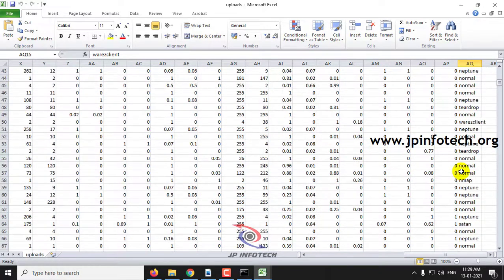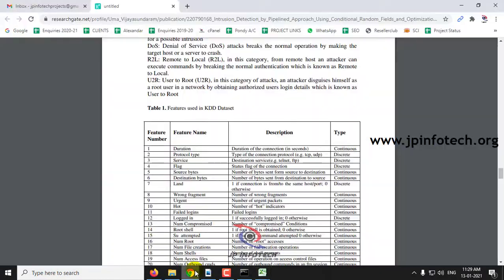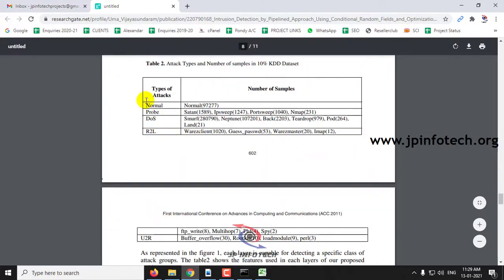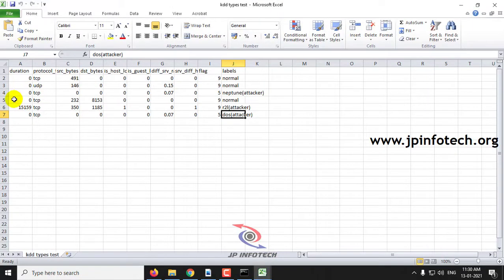So different kinds of attacks have been given here, and those have been classified into 4 classes, that is, types of attacks: normal, probe, DOS, R2L and U2R. So these are the number of samples available in the dataset. It is normal data with these samples, and the probe class has Satan, IP sweep, port sweep, Nmap, these kinds of attacks. Like that we have categorized them. So now we will check with the features that we have taken.